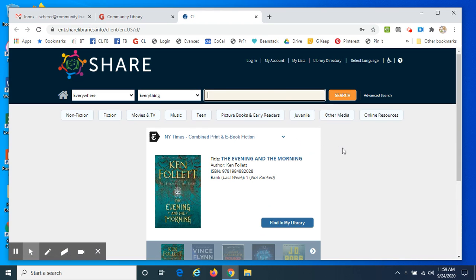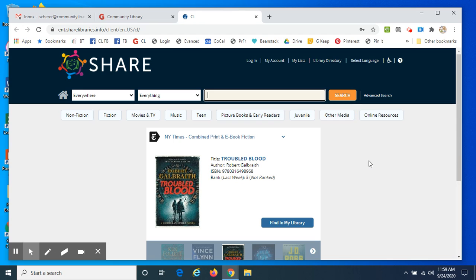And this is our consortium of libraries where we get our materials from, and we share our materials with other libraries. Sometimes, though, you might need an item that is not owned by one of the share libraries, and in that case, we would consider it an interlibrary loan. There's several ways to get to this.